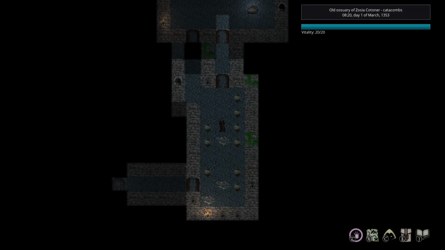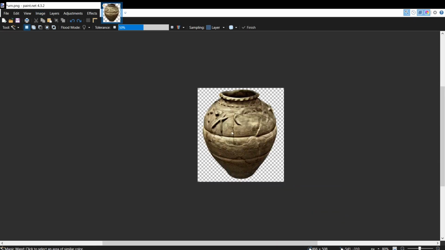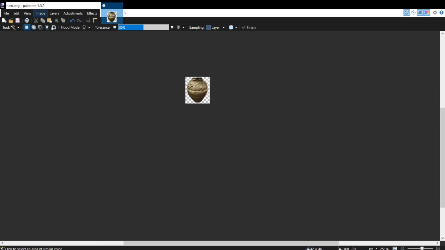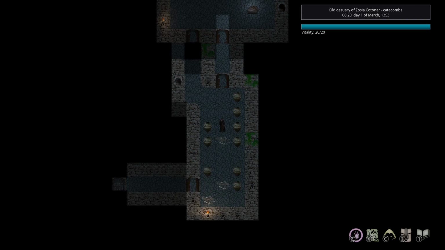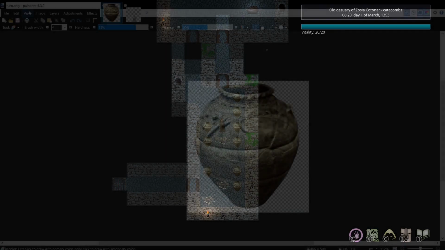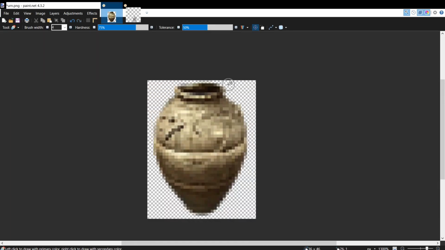No, that's clearly too small. One more adjustment, and now the size seems about right. Though the urn could stand to be thinner. It would of course not reflect the original proportions, but it's not about being faithful to the original, it's about the sprite looking good.